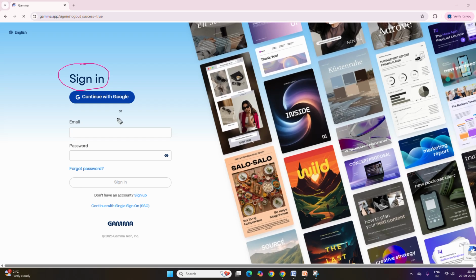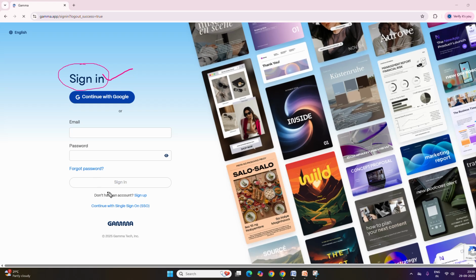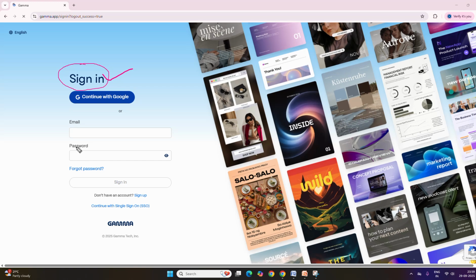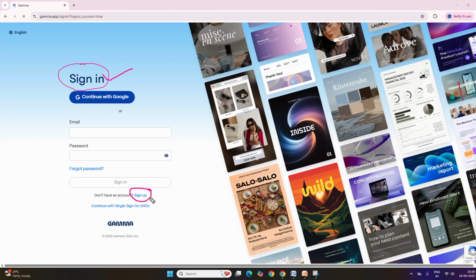As soon as we enter the website of Gamma, it is going to ask for sign in. If we have already created an account under Gamma, directly we can enter by using the username and password. If we are using it for the first time, we are going to sign up. By using sign up, we create login credentials, that is username and password. Once they have been created, directly we select sign in.